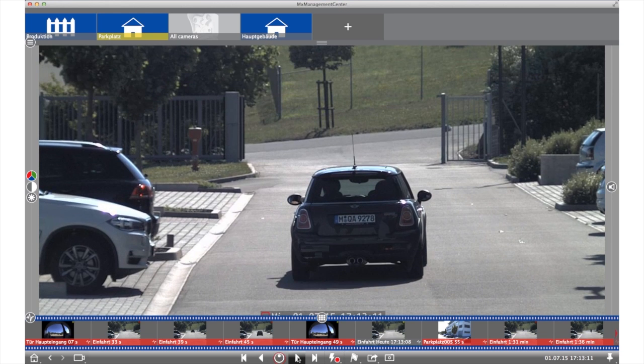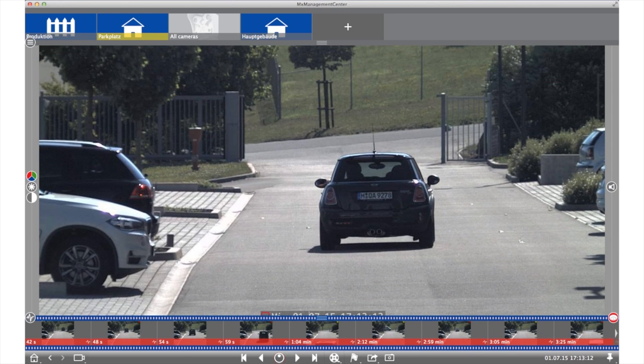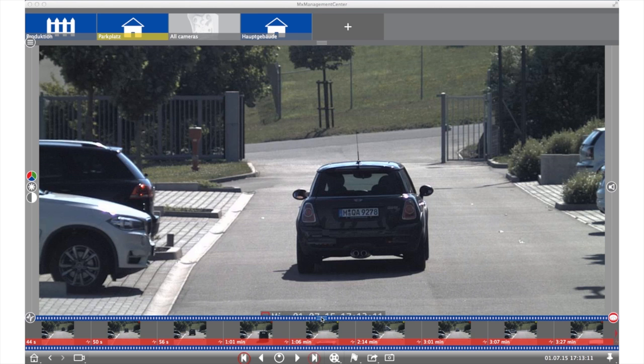The jog shuttle button allows us to change the speed. We can play the frame forwards or backwards using these buttons.